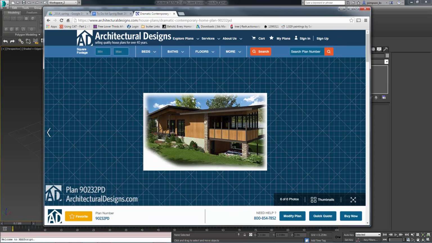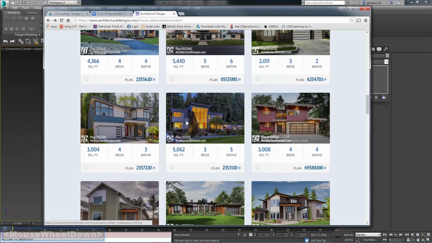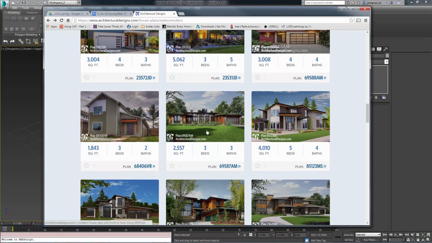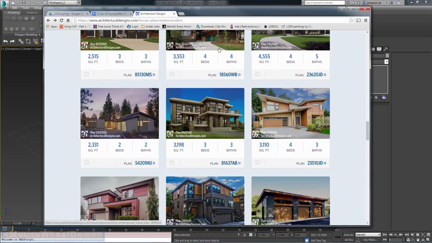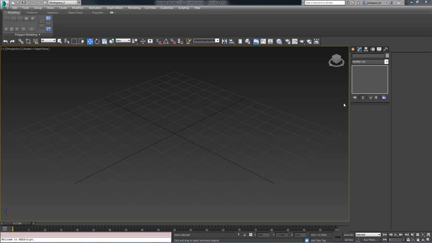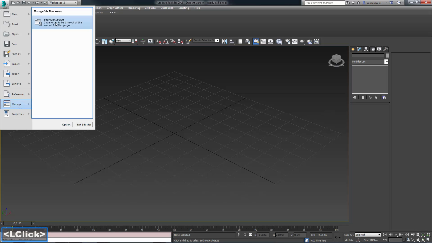For the purposes of this tutorial, I won't be creating an exact replica of any of these buildings. I will be using these images as inspiration while creating an original design. As always, I begin by setting the project folder and saving my file.